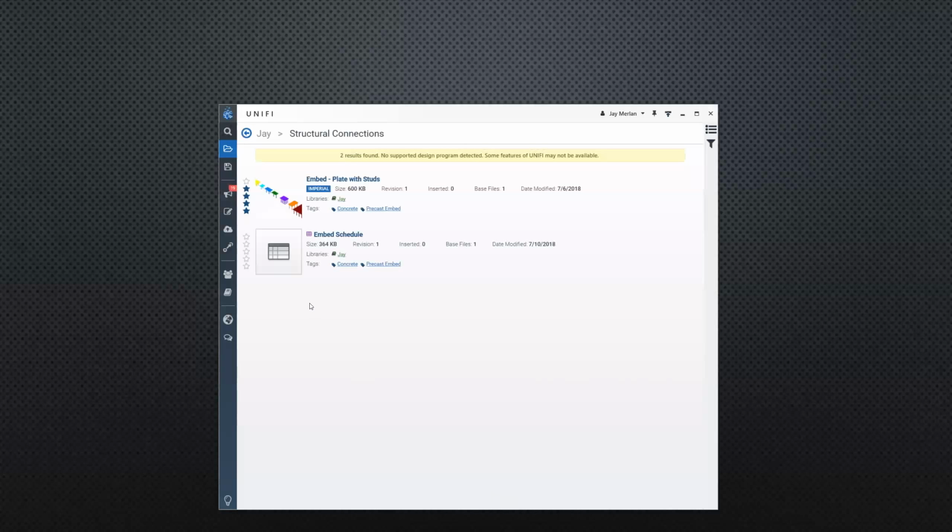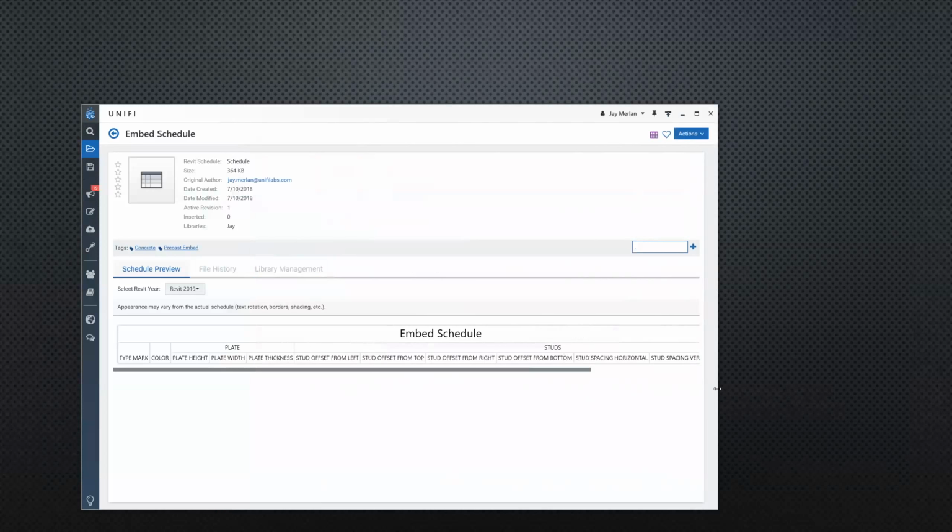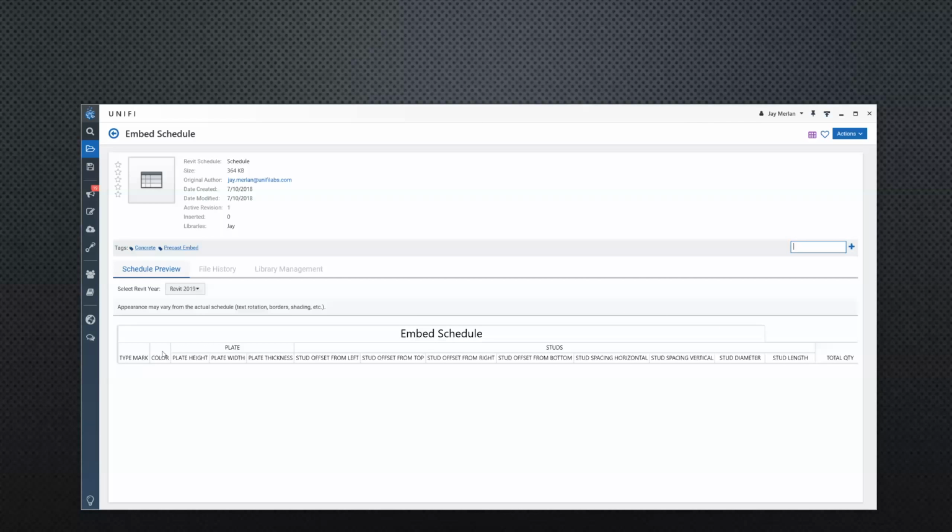I have just a really simple schedule here. This is an example of structural embeds, and you can actually do a preview of this Revit schedule. I think this is a really cool feature of Core. So you've got the Revit schedule, and what I really like about this is it's actually showing you the formatting. If you've ever worked with schedules, you know that you can do this sort of merge cell as a header. So it's giving you a super accurate display of what the schedule will look like once you insert it into your project.